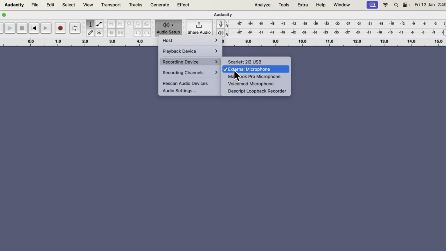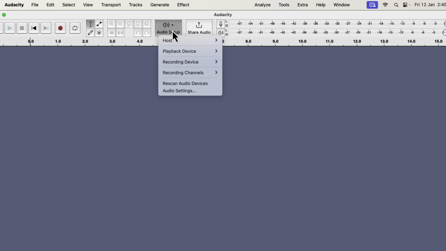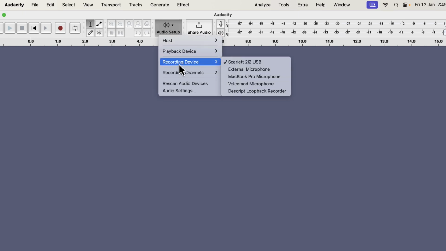If you want to select another microphone for recording, you click on its name and that microphone will be selected for recording. I changed my microphone to Scarlett 2i2 USB, and if I check the recording device now, you can see that the tick mark is beside the Scarlett 2i2 USB. So selecting a microphone in Audacity is as simple as this, but there is one catch.